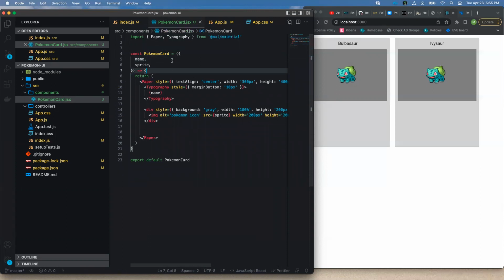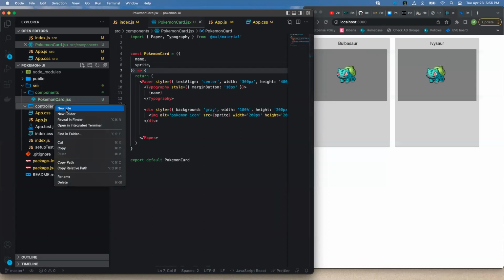Or rather, not for now. We don't ever want that in components if we can help it. If there's like one line of logic and maybe it's not a side effect, it still depends on the props, then you can go ahead and put logic here, but you don't want it to fill out to the point where you should just have a controller. So we're going to make a Pokemon card controller.